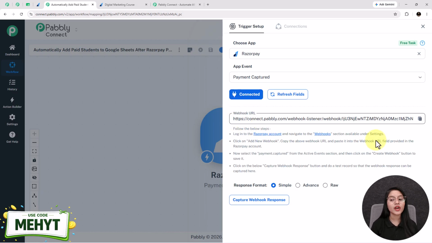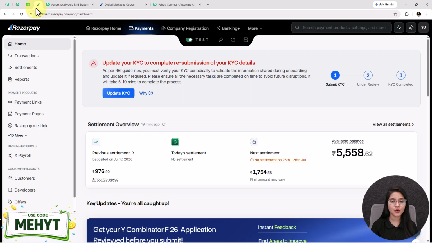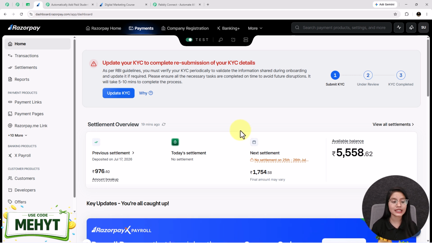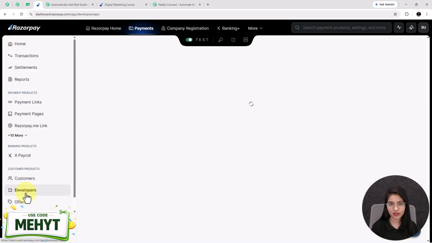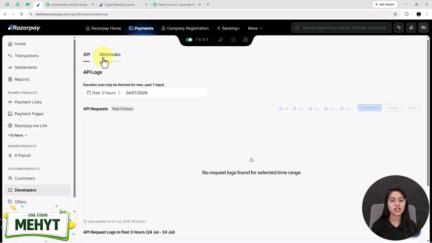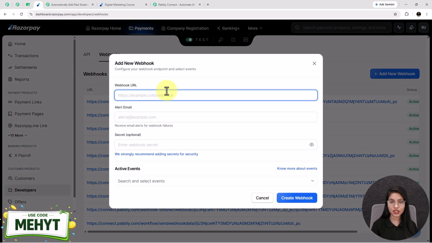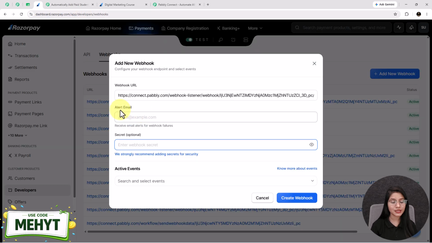See, it will provide me one webhook URL and the steps mentioned below on how you can connect your Razorpay account with Pabbly Connect. At first, I'm copying this webhook URL from here, and now I'm going to take you to my Razorpay account. See, this is my Razorpay account, and for making a connection between Pabbly Connect and Razorpay, you need to click on this developers option. After that, click on this webhooks option, and next click on this plus add new webhook. Here in this field, you need to paste the webhook URL that you have copied from your workflow. After pasting the webhook URL, you can enter the email here if you want to.